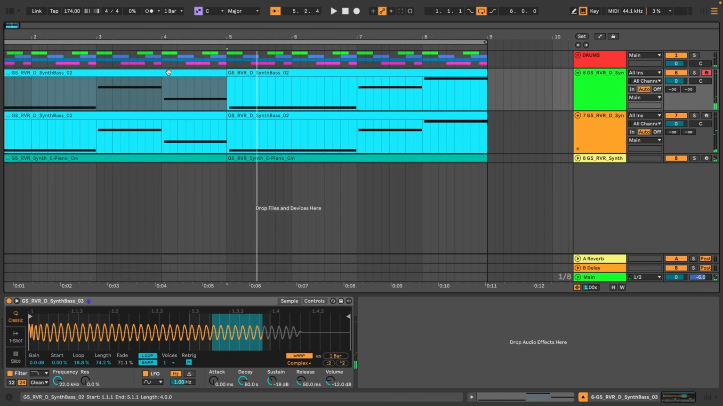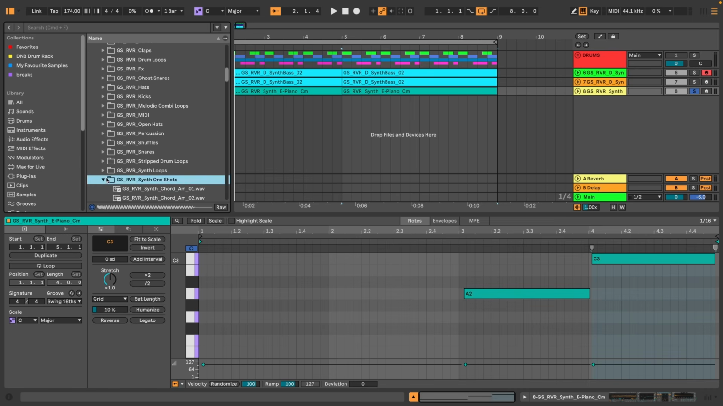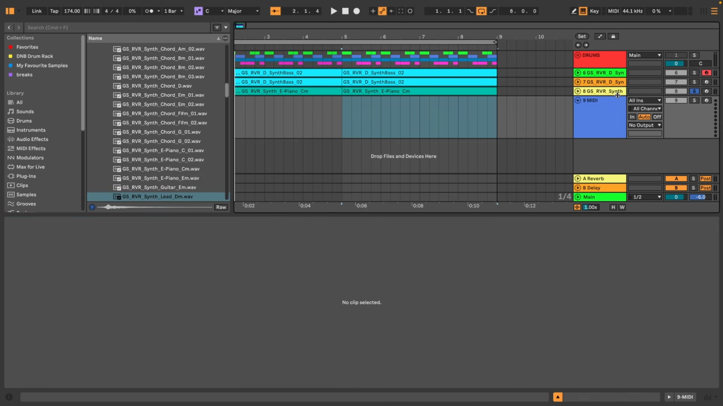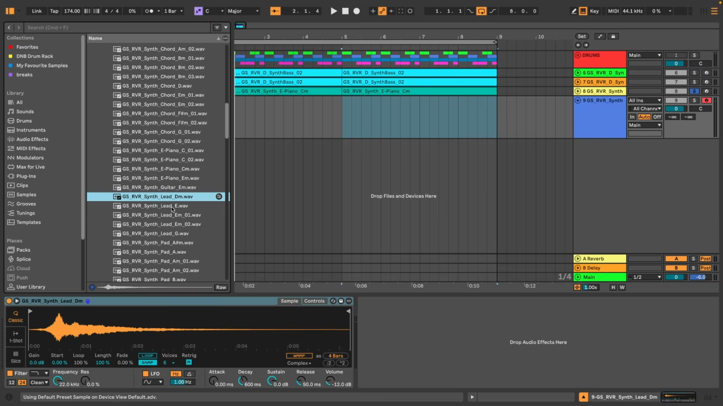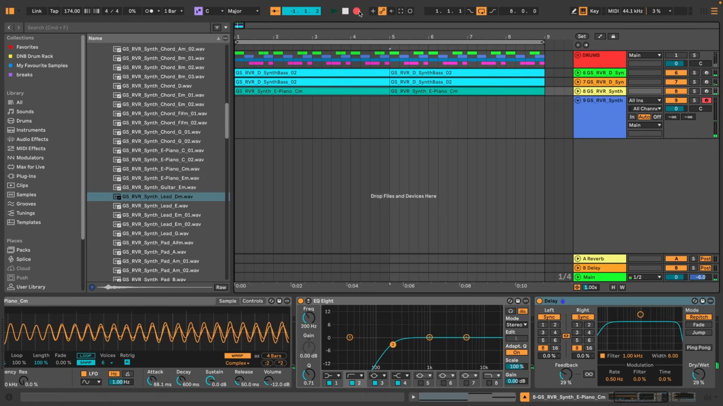So I like how everything's sounding together now, so let's go back into the Reverie sample pack and have a listen to some more of these synth one-shots. So again, I'm just going to press Shift-Command-T to add a MIDI track and then double-click the sample, and then it appears there in the Simpler. So just like before, I'm going to press record and then just play in the notes.